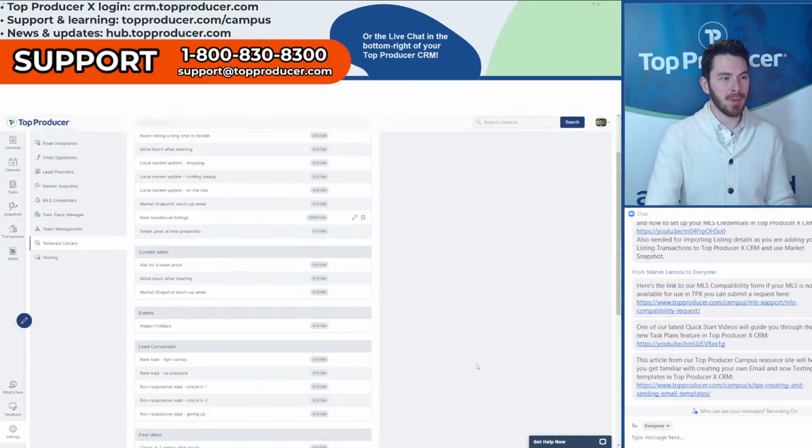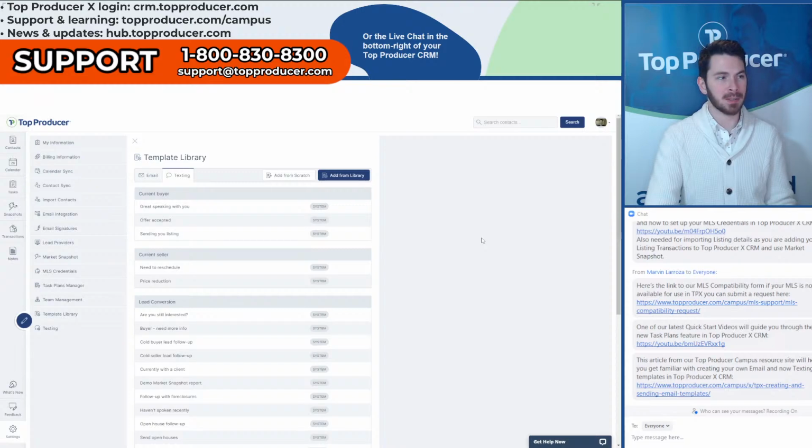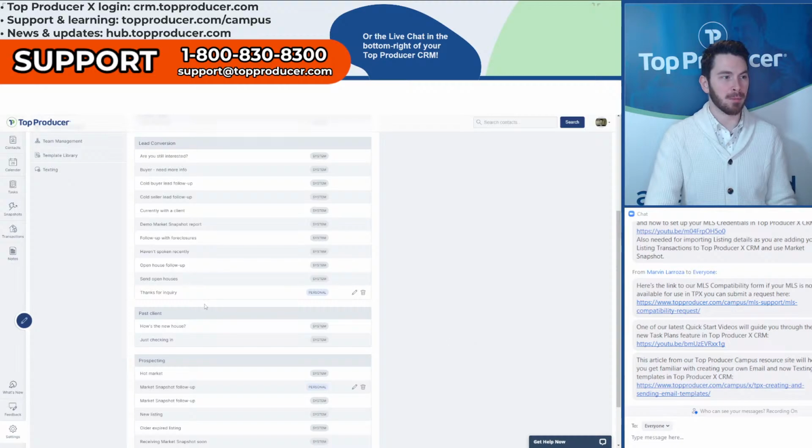So template library, very, very powerful. And like I said, if you're in the States, we do have texting for our US customers currently. You can actually make your own texting templates for all sorts of things.